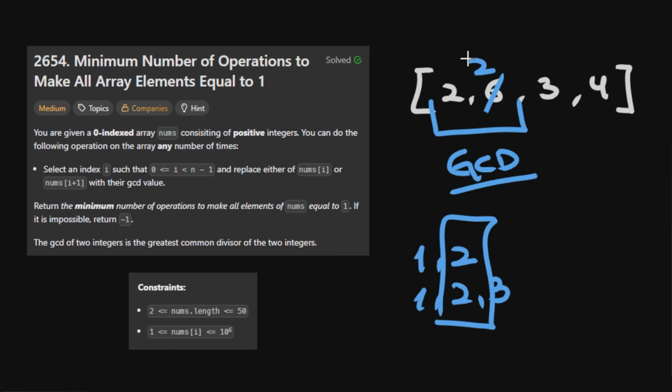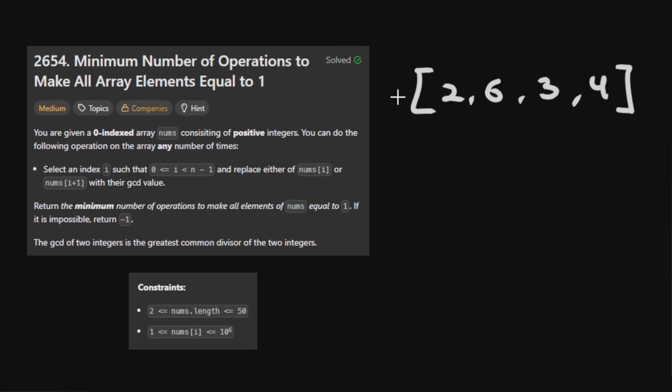And this is actually not very smart because we need to return the minimum number of operations to make all elements equal to 1. So actually, we should look for a number 1 in this array. And if we don't have a number 1, such as in this case, we should look for two adjacent elements with the GCD equal to 1. Let's see what I mean.